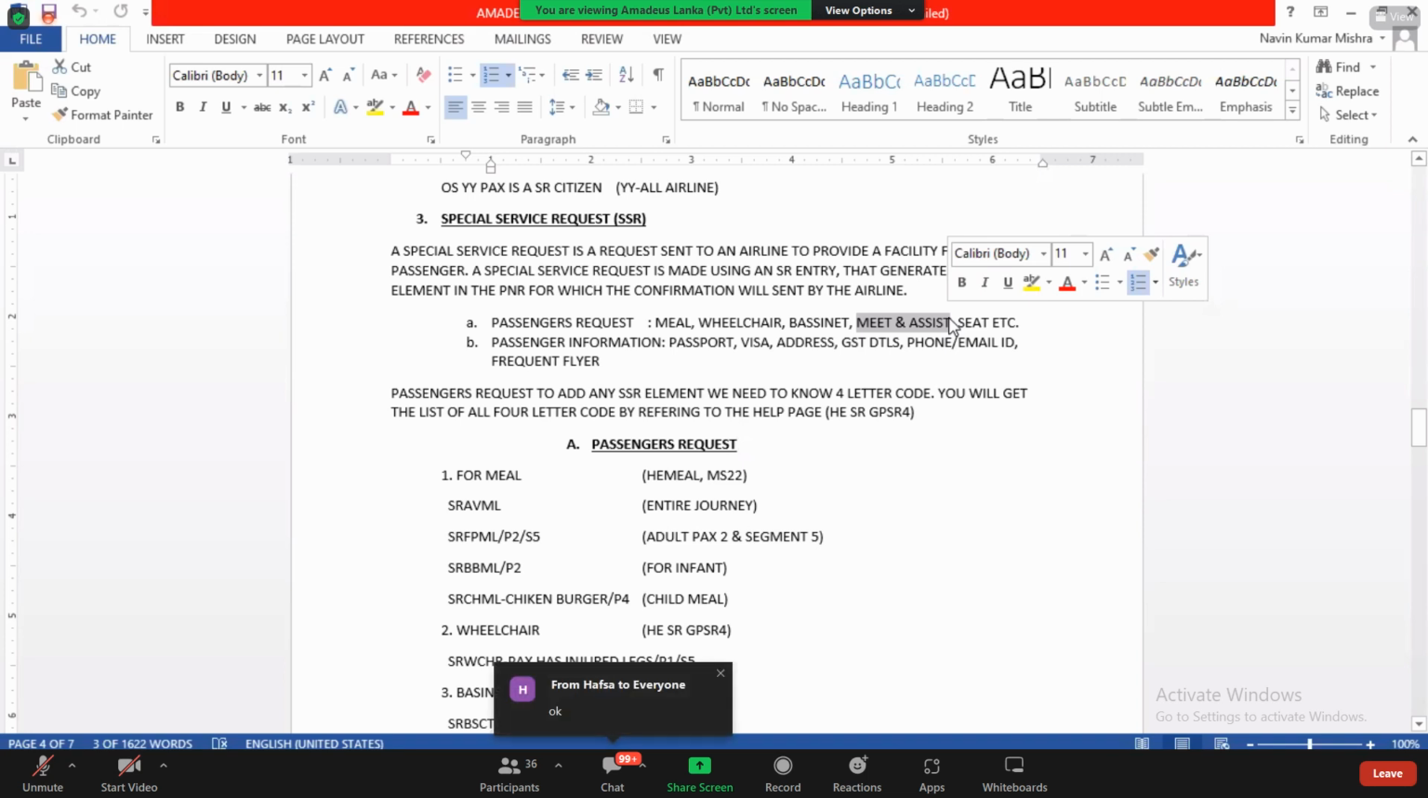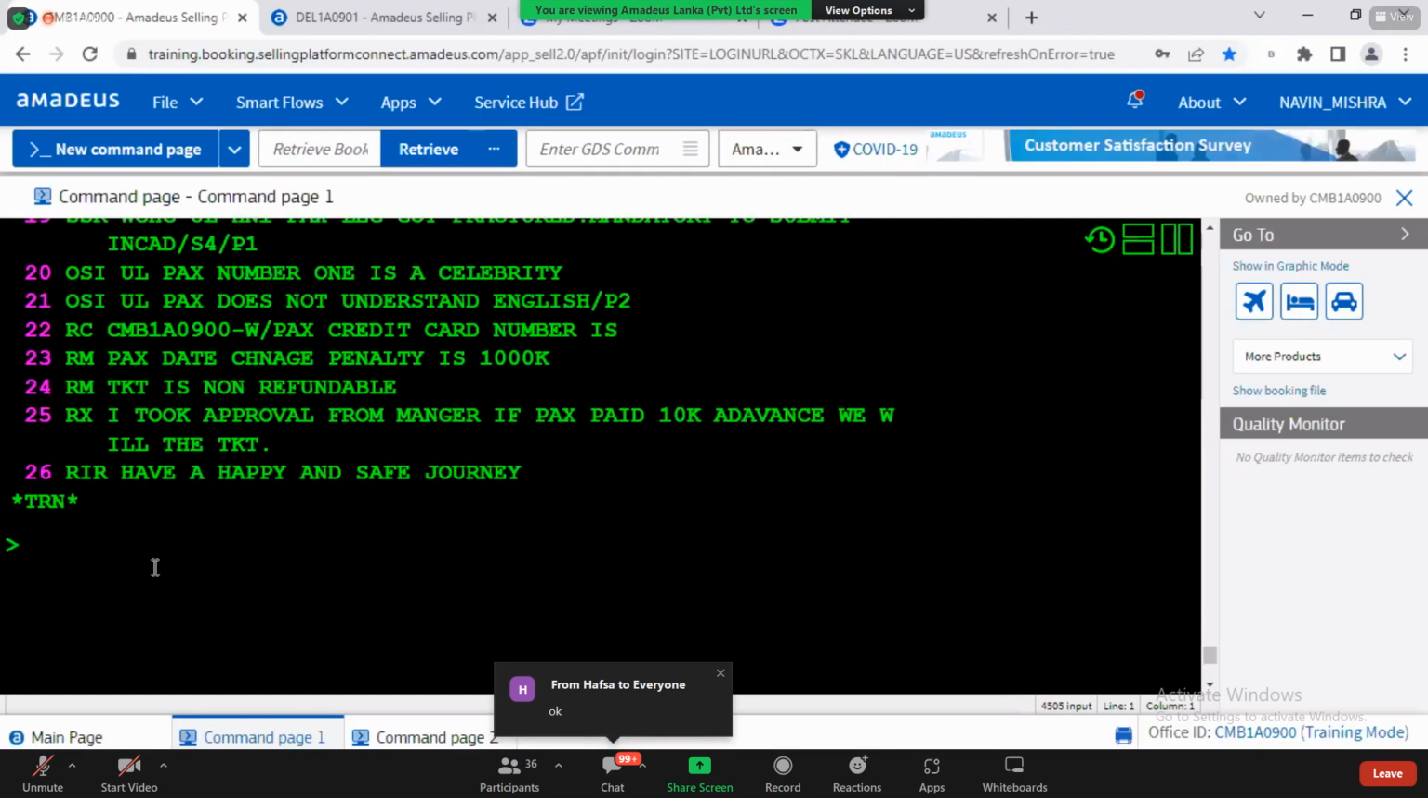But if the airline will not provide you any meal, then you need to talk with the airline that there is no meal service and the passenger is looking for a meal. So how would I add? All right. So this is the way you can add meal, wheelchair, bassinet, and last, meet and assist. Now tell me, for meet and assist, first of all, what is the two-letter command to add a meet and assist request? SR. Now, the four-letter code for meet and assist.